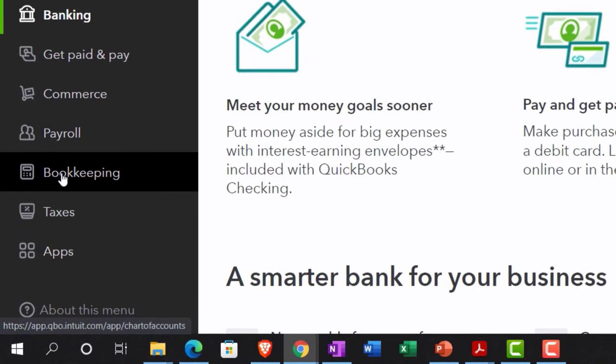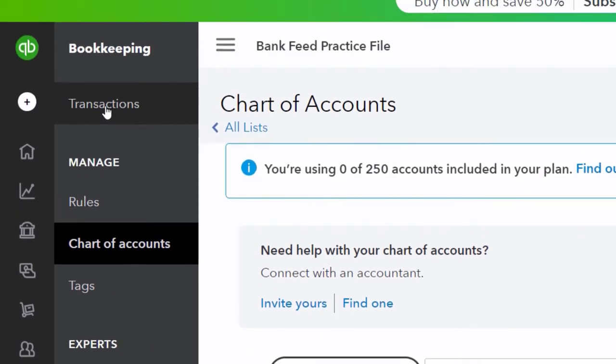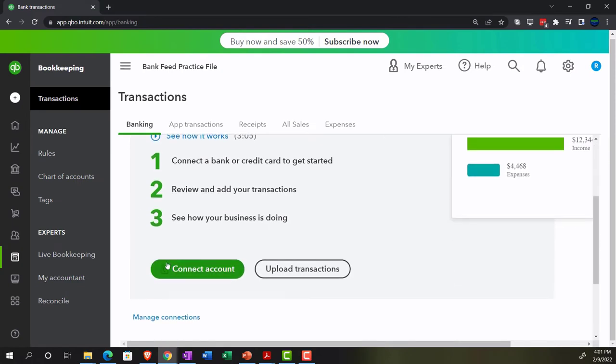You could go down to the bookkeeping area and set up the bank feeds by going to the transactions up top, and then go into your banking section, and then down below you've got the connect the account. That's one way you can do it.